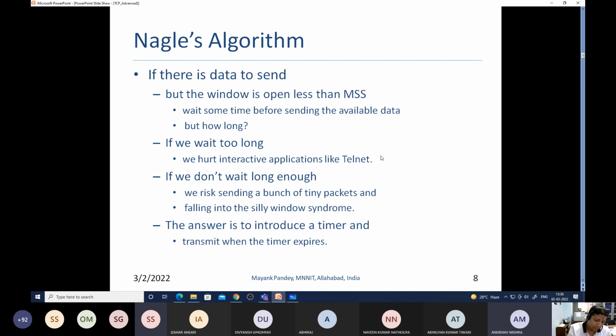The answer is to introduce a timer somehow. If the timer expires, in any case, you have to send, because you cannot wait indefinitely, and you also don't want to not wait long enough. So there is a waiting time. So we have to introduce a timer, and we will transmit when the timer expires.